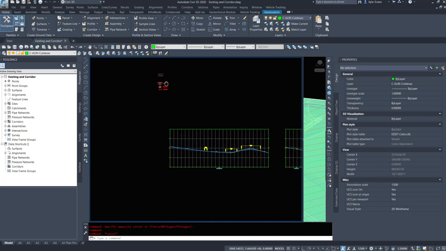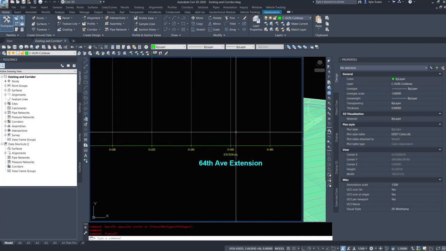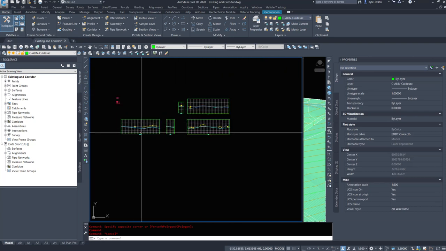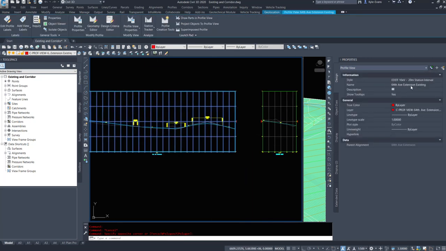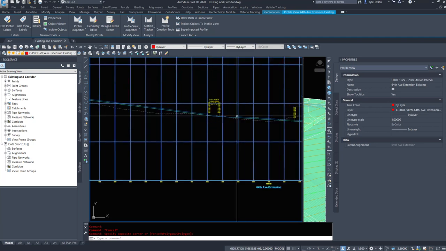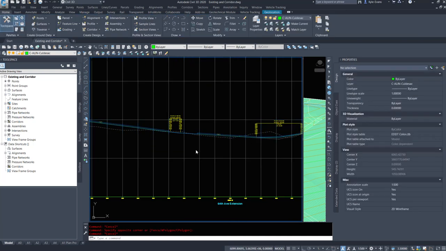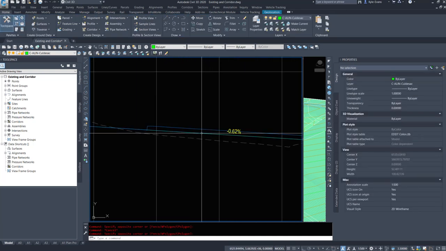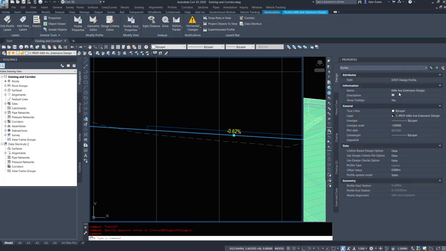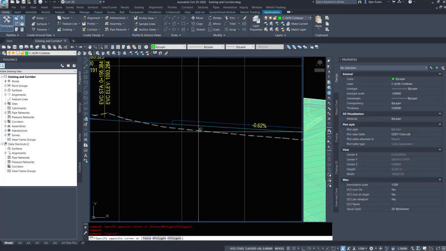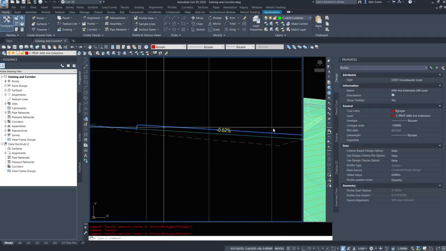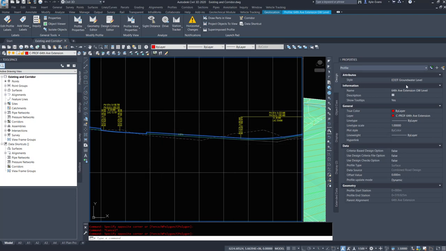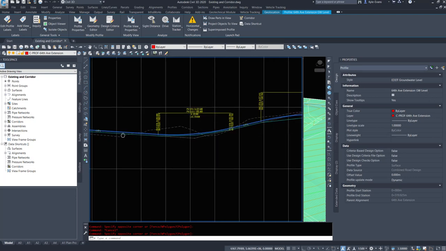These aren't the only things we need to name though. When we're looking at our profiles here, 1, 2, 3, 4, I've got 5 profiles. You might have more, you might have less. However, what are things named? So if I click on my profile view, this is 64th Avenue Extension. And this is what we named it when we originally made it. However, if I zoom in and click on my design line, this is 64th Avenue Extension design. Click on the existing, 64th Avenue Extension existing. And then the groundwater line that we had done for the tie-ins, 64th Avenue Extension groundwater level.